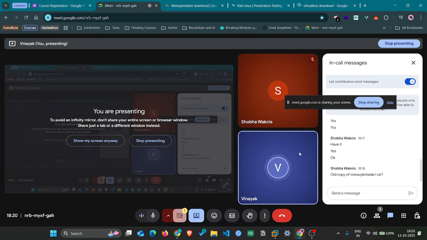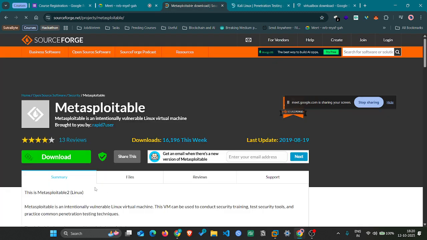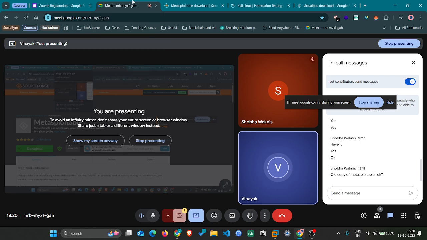Yes, yes. The old copy of Metasploit is okay. Or you can download it from here also if you want. Otherwise, the old copy of Metasploit is okay. It must be running all the services.